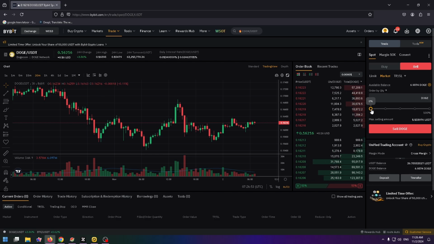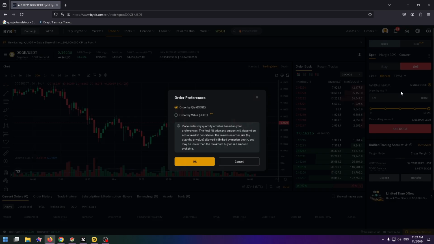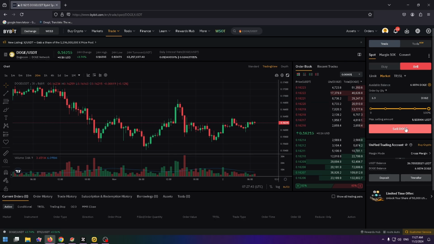Okay, now you can just enter the amount right here, or drag this slider to the right. So if you want to sell all your doggy coins, move the slider as far to the right as possible. Okay, and now just click on sell doggy right here.